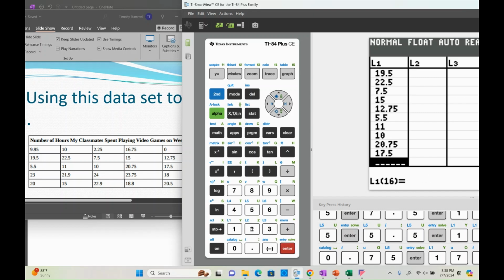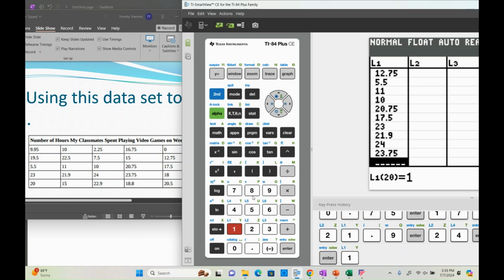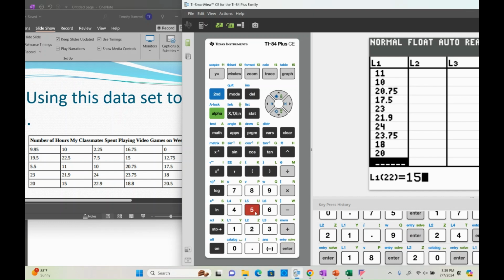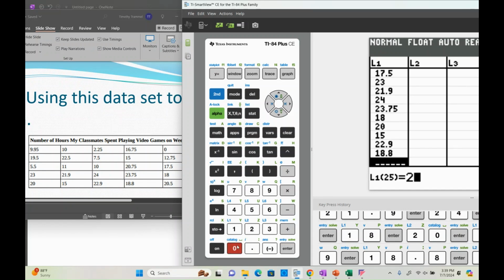Okay, so 3 rows done. I just have 2 more to go. All right, there we go. We got it all typed in.